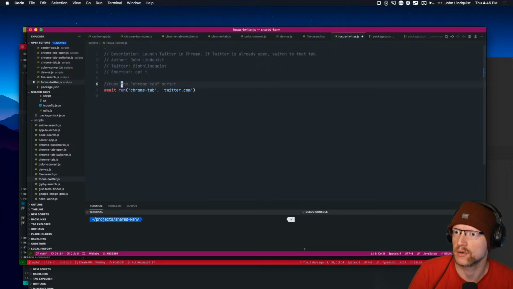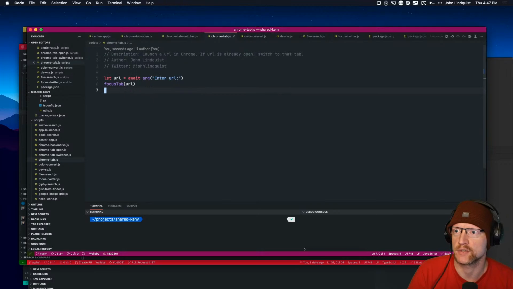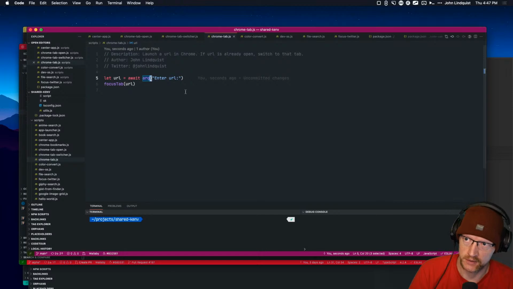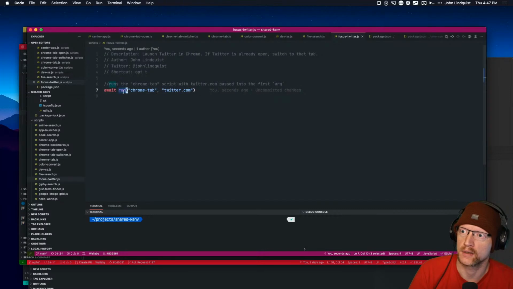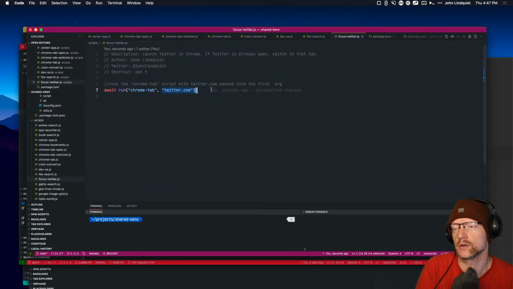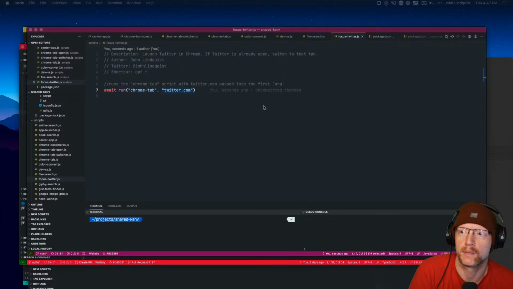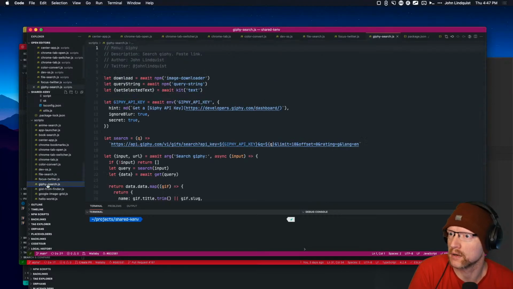We'll say it runs the Chrome tab script with Twitter passed into the first arg. If you look at the Chrome tab script, you can see there's an arg that says enter URL. And when you use the run helper here, you can run a script and satisfy arguments of another script. So you can compose scripts together that way. All right.